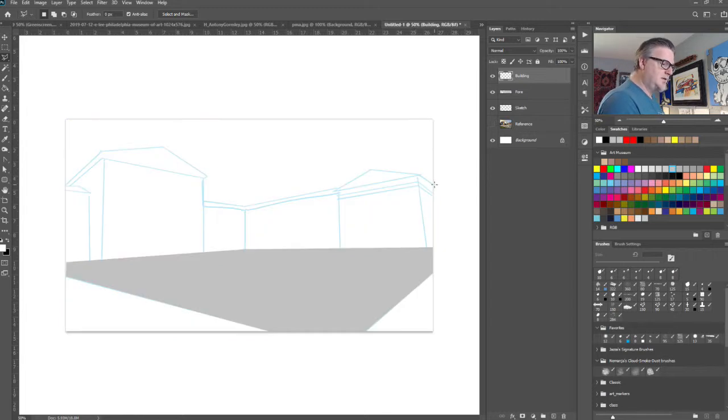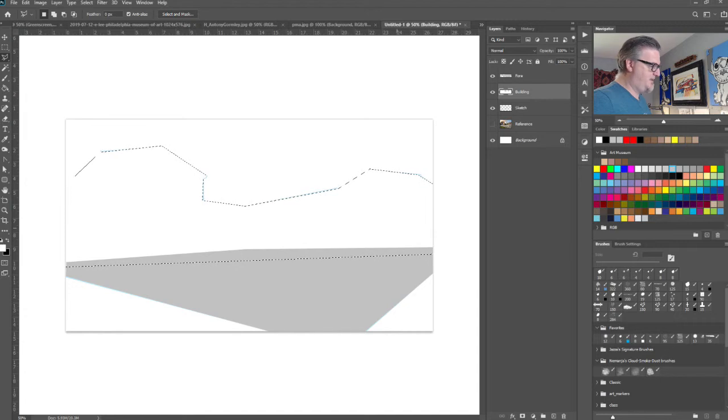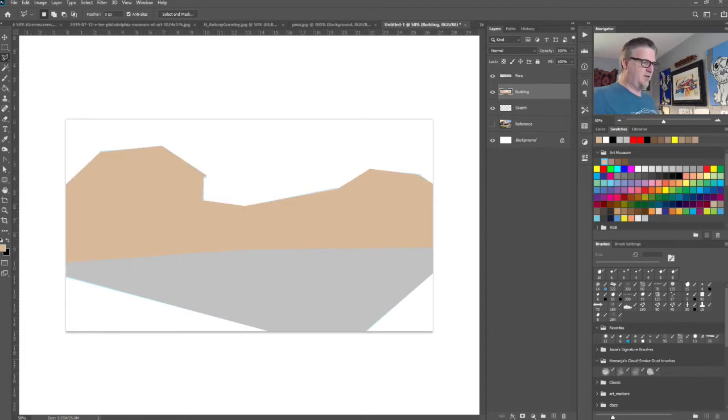All right, so we still have our lasso. What I'm going to do is just block this whole thing in. Just clicking point to point. All right, shift backspace. Oh, I've got to get my color right. Shift backspace. And then that's kind of our base color that we're working with. Let's put our sketch over top just so we can see our reference photo and how it's there.